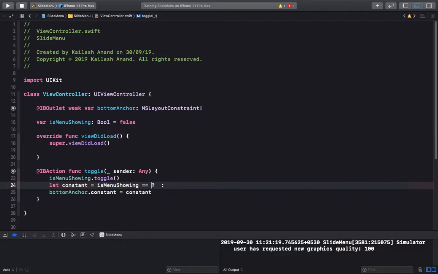You could say equals false. That is a condition, but if we just say is menu showing, it just means we're referring to the true state. So if menu showing is true, then what do we want to do? We want to change the constant. So if it's true, we need to show it, right? So it will be 0. But if it is false, which means we need to hide it, it will be minus 300.